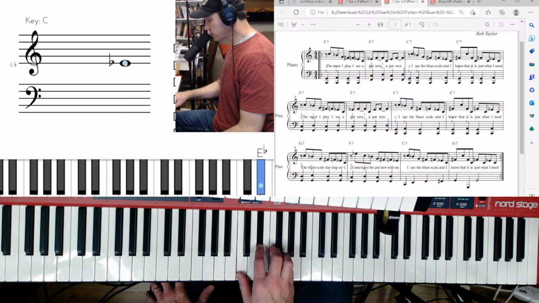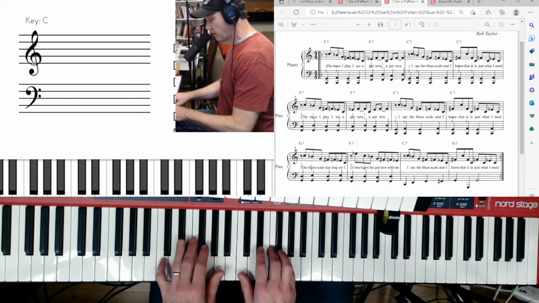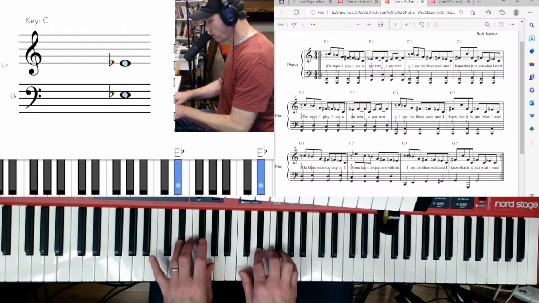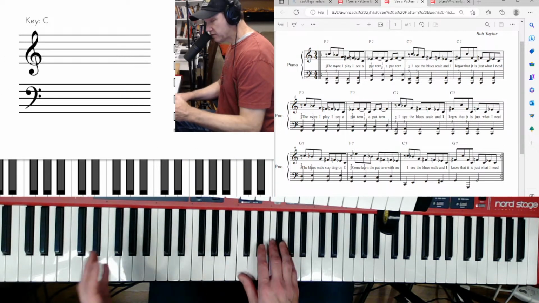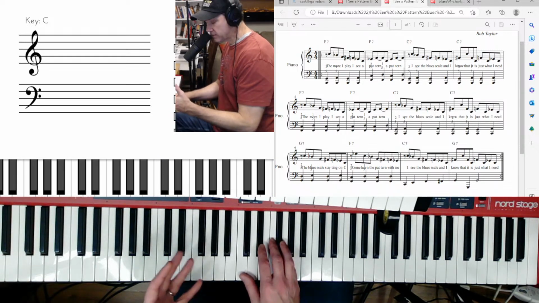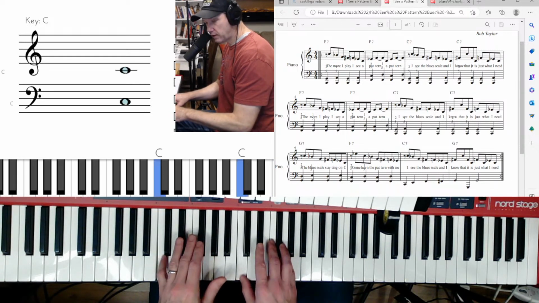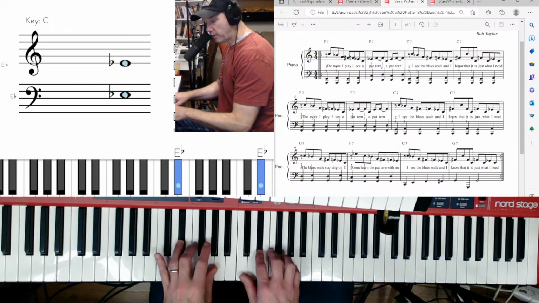You have your first 5 notes of the blues scale. And what I like to do, and I sent this out to my email list, is I have this beginning blues sheet, and it has this written out for both hands, which is very simple, but very important.